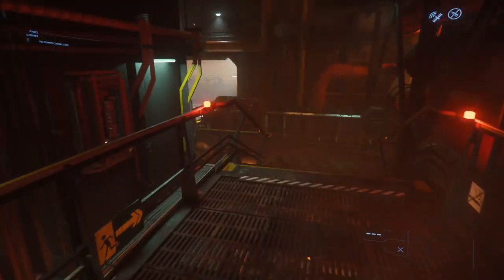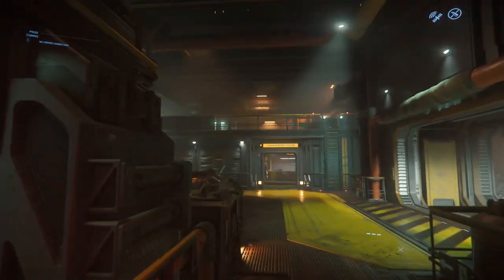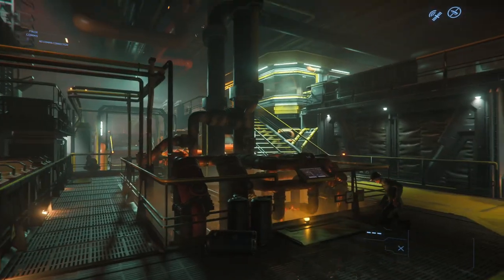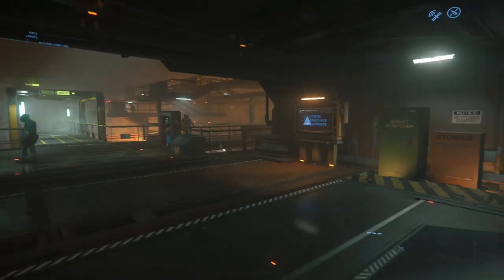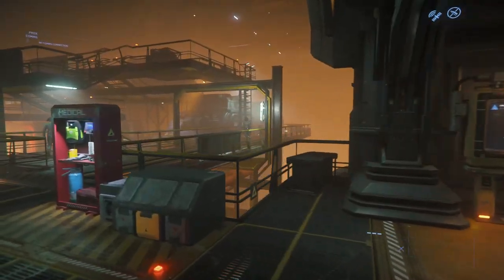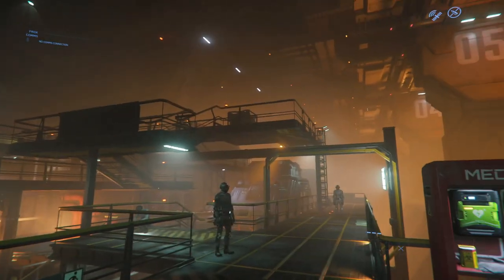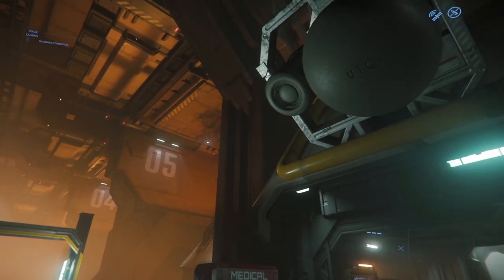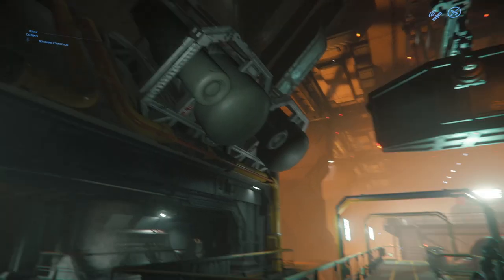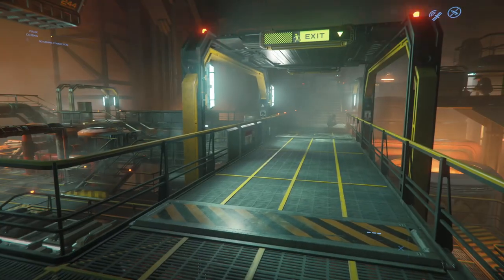All right, let's see if there's any more. So I think this whole area is covered, right? And yeah, I think that's it. I think that's the mining facility so far. All right, so guys, yeah, that's the reminder for selling.